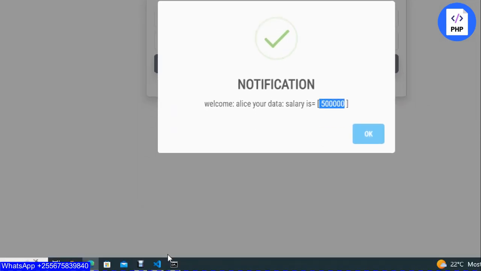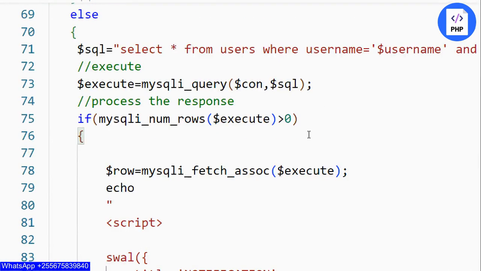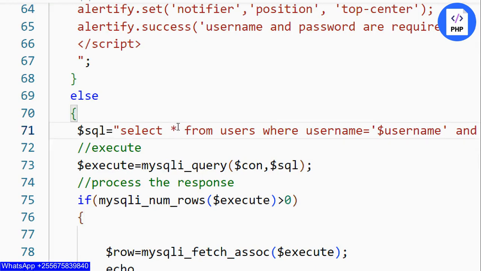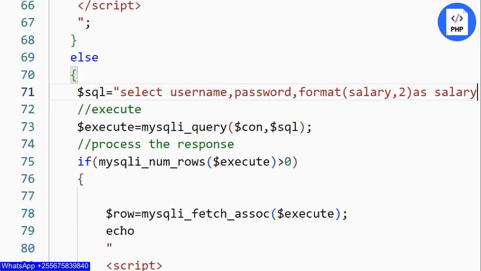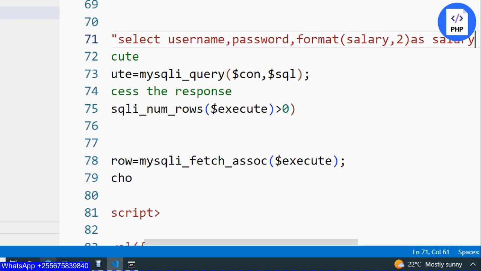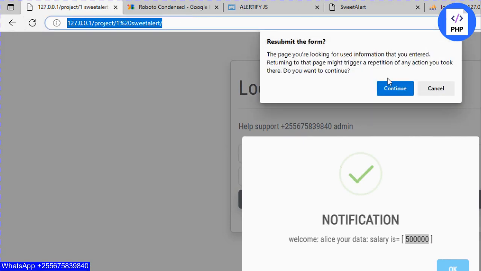So now, for example, to format, come to the query. You can say selecting username, password, salary, and for salary just format salary, decimal points 2, as salary, and save changes and come to refresh.